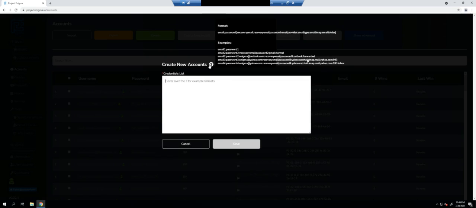Project Enigma does support resetting your accounts. And if you have any accounts that get clipped, you can reset them, which is another cool feature of Project Enigma. So if you put in your email password, recovery email password, just like how they have it on the format here on the top of the screen. If you have an account that's clipped, I'll show you later where you can go and you can basically reset the password for that account. Very cool feature to have.